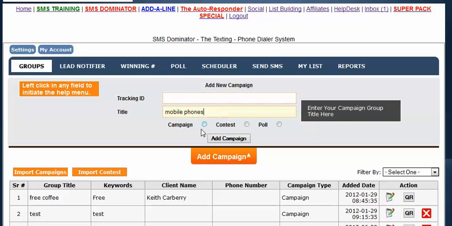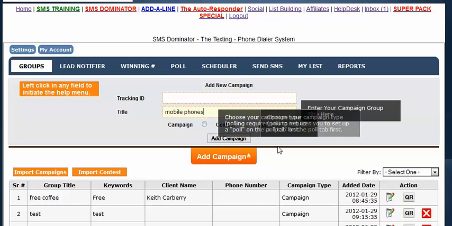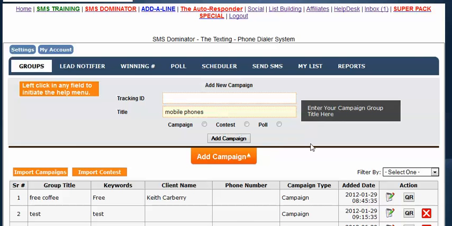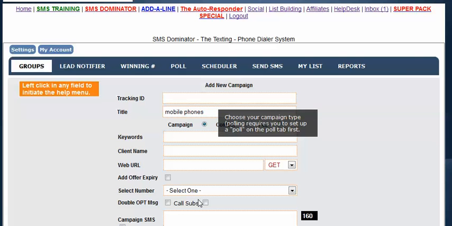This is not going to be a contest, it's just going to be a regular campaign. Right here we can set up everything. There's a pop-up section that says choose the type of campaign. Polling requires you to set up a poll on the poll tab first. So we can have a poll campaign, a contest, or just a regular campaign. I'm going to click on the regular campaign section.